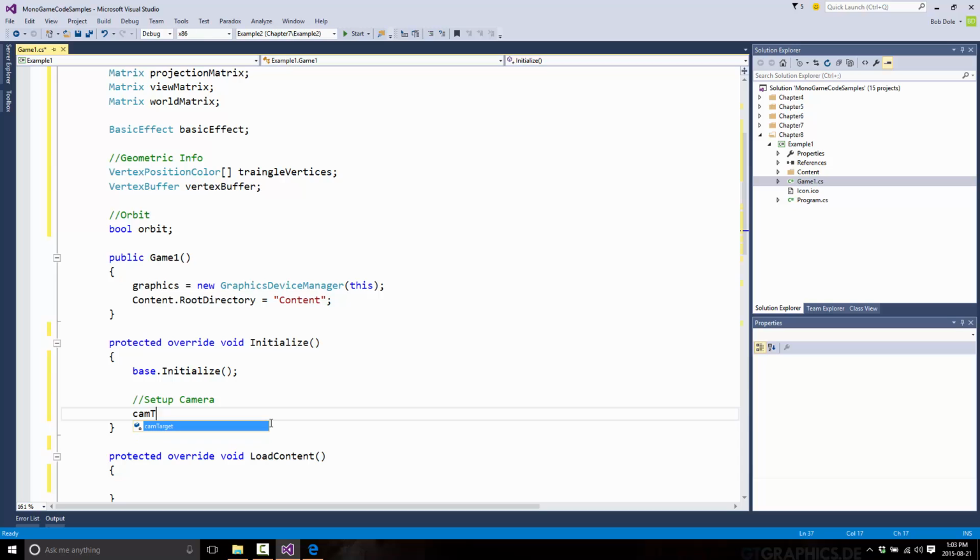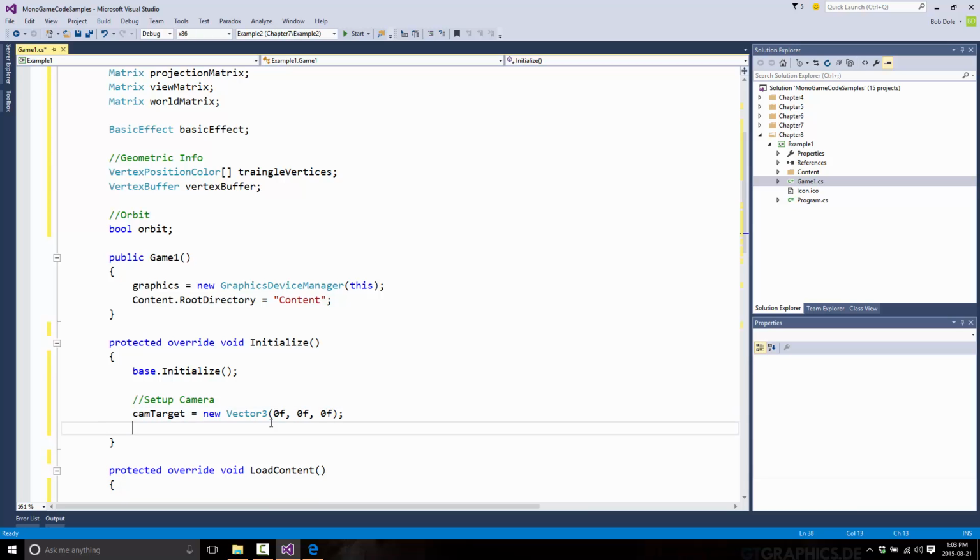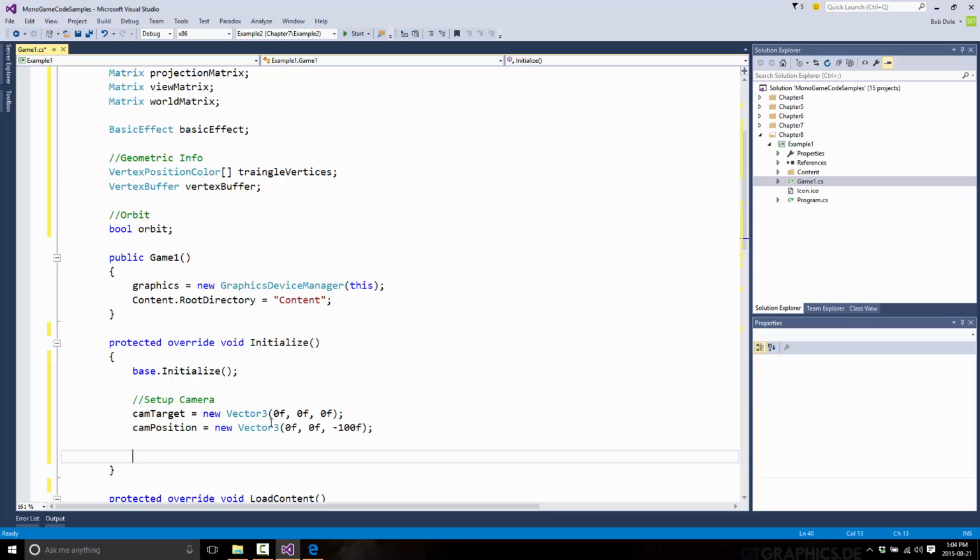All right, so cam target. These numbers are pretty arbitrary. You can use whatever coordinates you want, just be consistent about them. So we're using 0, 0, and 0. So basically our camera is pointing at the origin. Our position is going to be Vector3(0, 0, -100f). So basically we're dead centered but pulled back virtually out of our monitor, looking at that point. So we're just moving our camera along the z-axis so you can actually see what it's pointing at. So now we want to create our matrices.